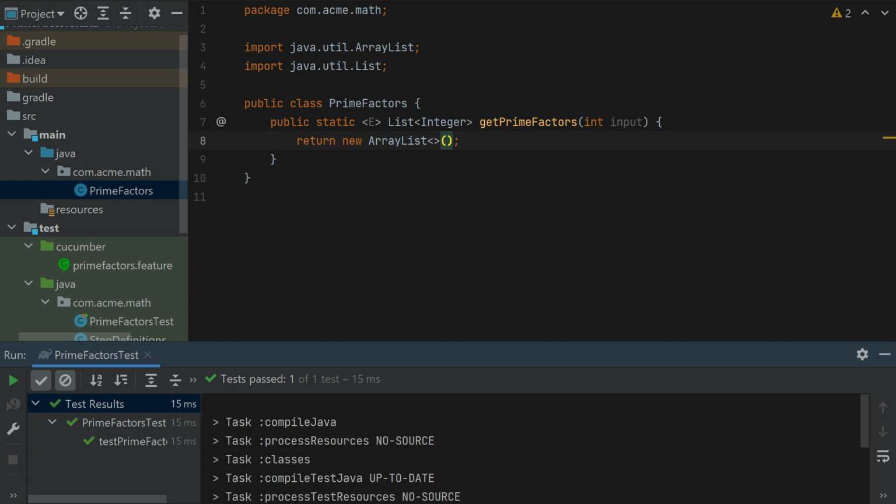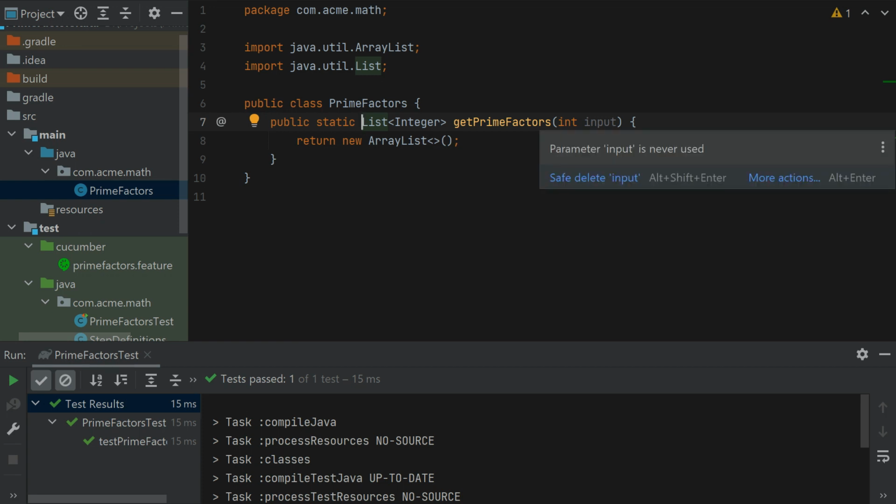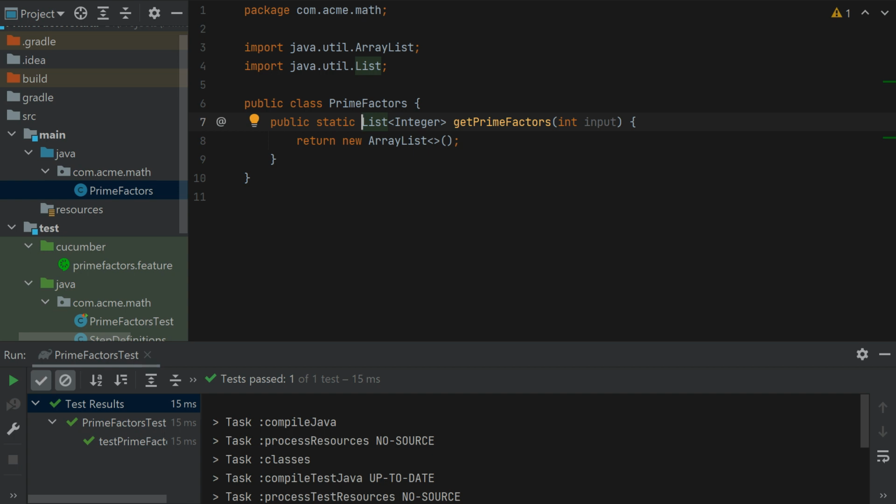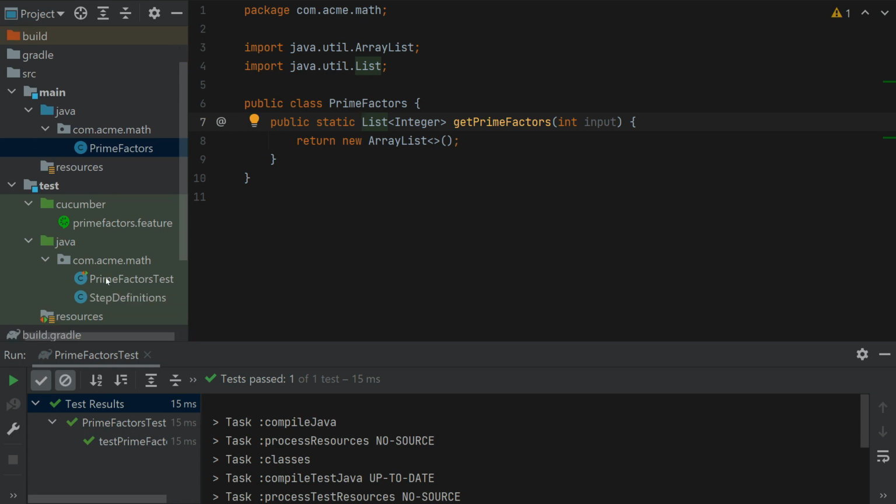Well, we've got this weird E thing in here that we don't need. So we'll get rid of that. We're not using our input either. You can see it's grayed out because we're not using it. But this is going to cause us issues if we try and take this out because our method signature is being used in our test to pass in the number that we want to test. So we're not using it yet, but we're going to, so we don't want to take that out.